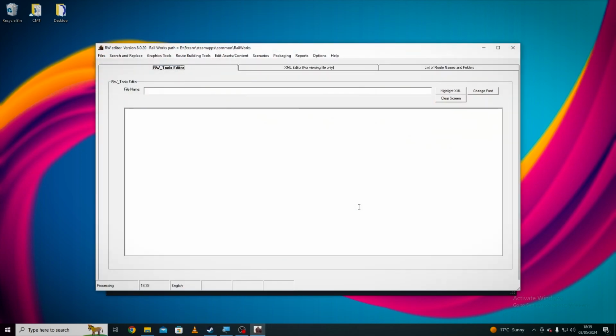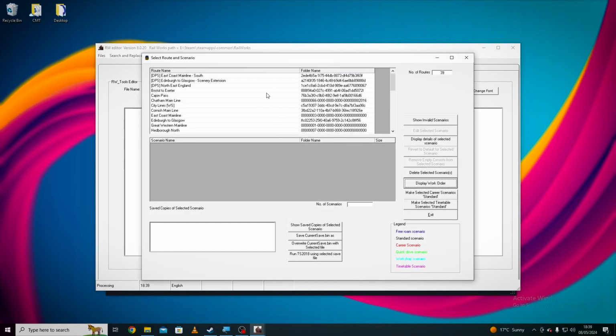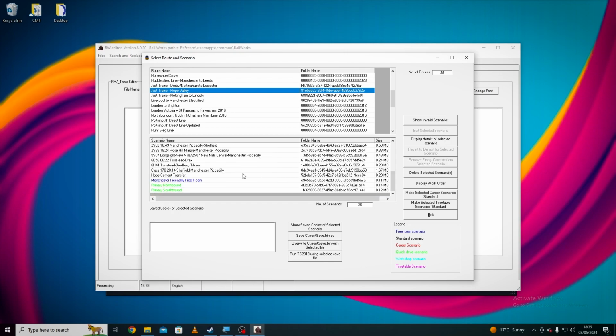So to do this, you'll be presented with this screen when you first open RW Tools. You're going to go to Scenario and then Edit Scenarios, and here it brings up a list of all the lines you have in Train Simulator, and when you click on one, it'll list the scenarios down here in this box here. So it's important to make a note of what scenario you're actually editing in Train Simulator, and I would suggest if you're going to edit one that someone else made, that you clone it so you don't end up ruining the original thing.